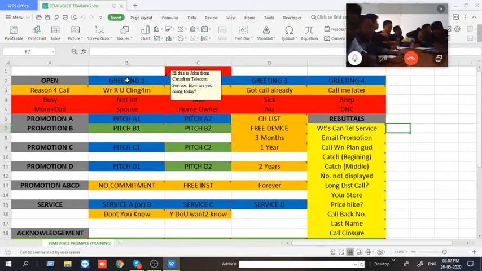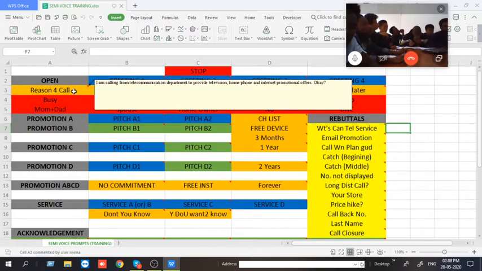So now immediately when you are clicking greeting 1 or greeting 2 or greeting 3 or greeting 4, some customers will ask you, what is the reason of this call? What is the reason for the call? Why are you calling me? Can I know the reason of this call? They will ask in different ways. Immediately you can kindly read that point, reason for call.